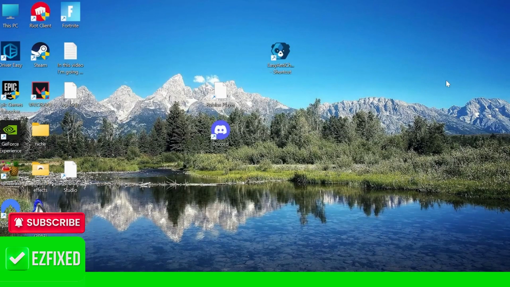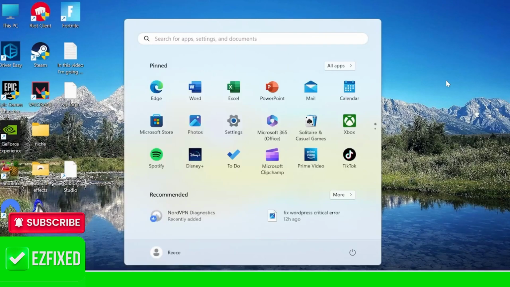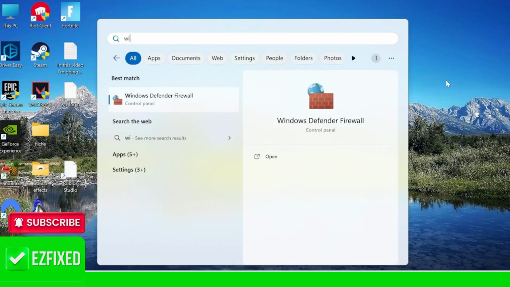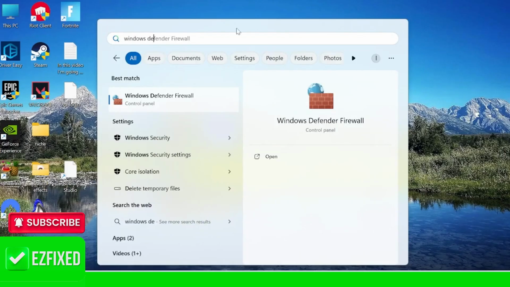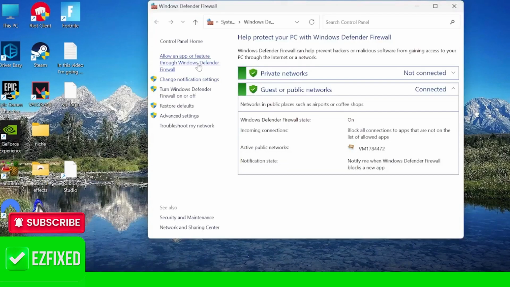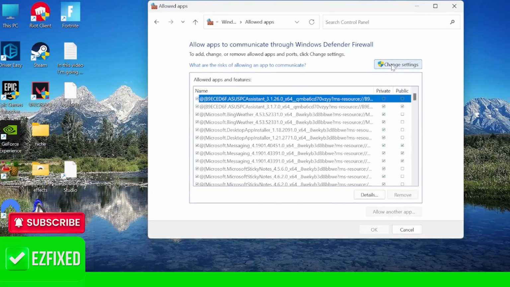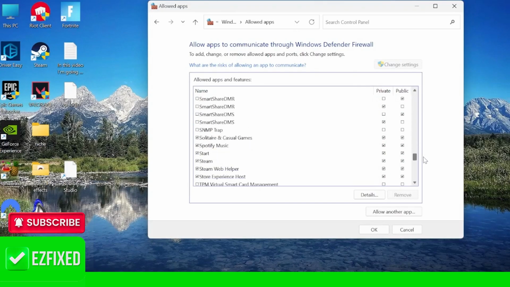If that's still not working, the next thing we can do is check our firewall settings by coming to the Start menu and searching for Windows Defender. Click on the Windows Defender icon, and on the left-hand side where it says Allow an app or feature through Windows Defender Firewall, click on that, and then you need to click on Change Settings in order for us to be able to make changes to this, and scroll all the way down to the bottom here. And you want to make sure Steam is added to this list, and you need to make sure both private and public is checked.